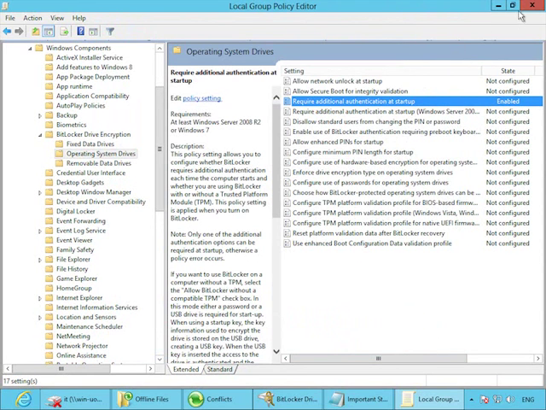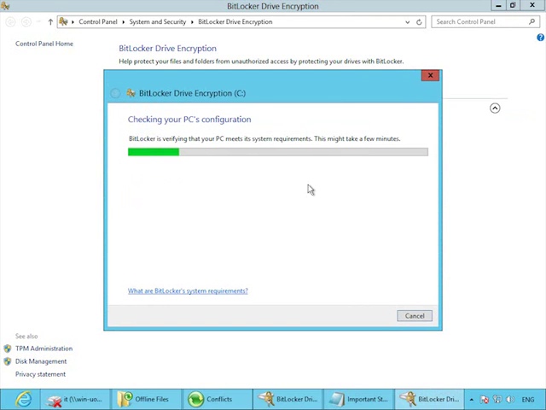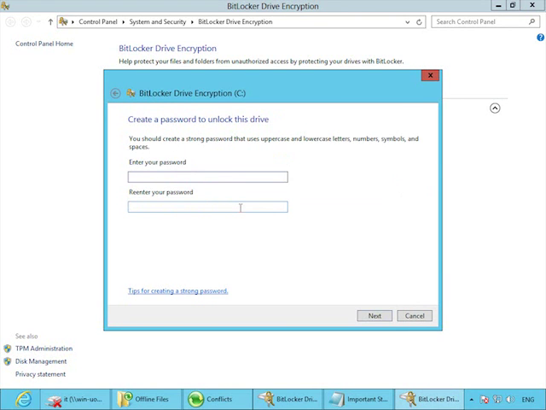So with that policy changed, I can close the local group policy editor and try to turn on BitLocker again. This time it's working, great. So now it's going to ask me how to unlock my drive at startup. And as I was describing, you get a choice between putting in a USB flash drive or entering in a password. It needs some sort of security. So I think the easier option is to enter a password, and it's because I lose all my flash drives and stuff. I can't be trusted with that, so I can mostly remember a password, and hopefully you can too.